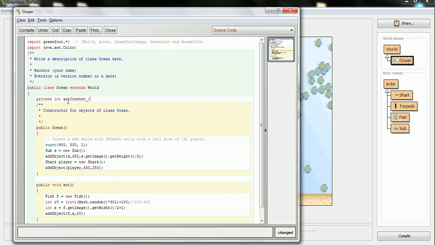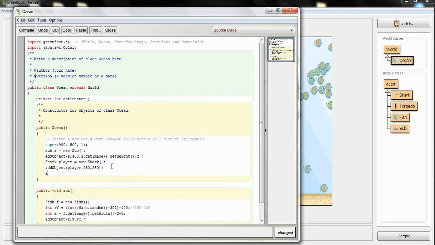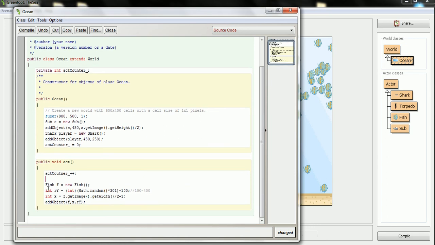Now when the game starts, it hasn't acted yet. So we're going to initialize it to 0 here when the world begins. And then what I'm going to do is keep track of it inside the act method. So down here, every time act is called, I'll increment it. But I need something to compare it against. So we need some sort of threshold. Oh, sorry, that should say counter. If I could spell, there we go. We need some sort of threshold to compare it against because we don't want this to happen every time.